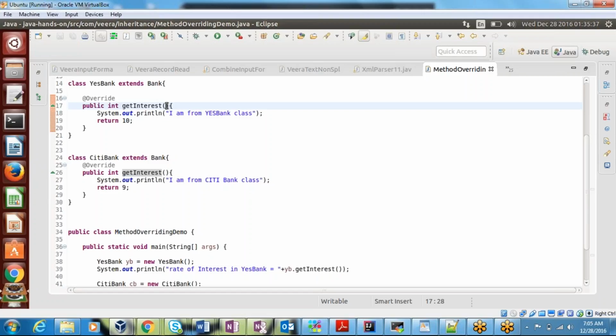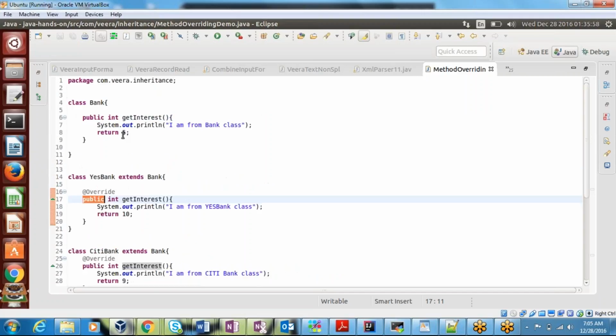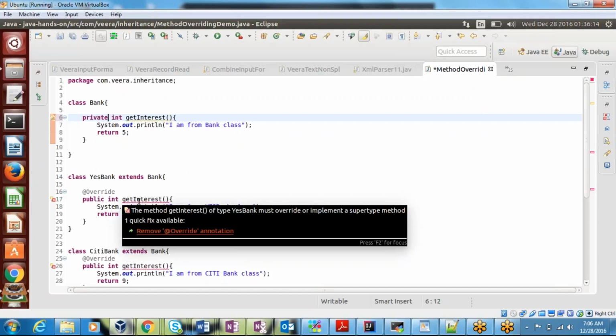Okay. And coming to access modifier, or access specifier, if it is public, it has to be public. Public is the widest access. If it is private, you cannot override. If your parent method is private, you cannot override, because that's the parent class behavior, right? So let's look at it here. It's private, you cannot do that.